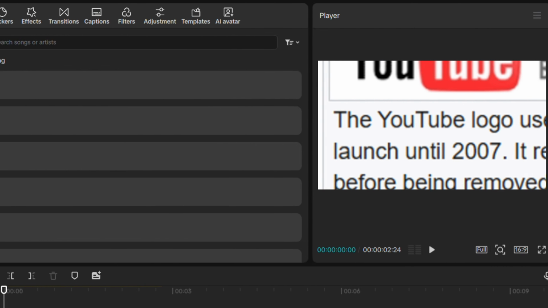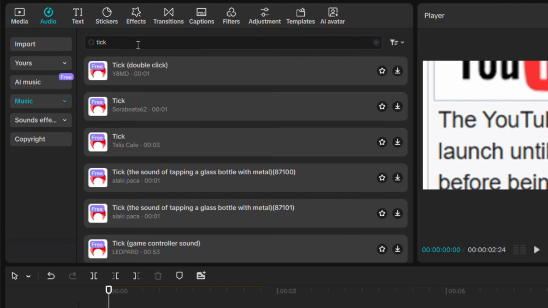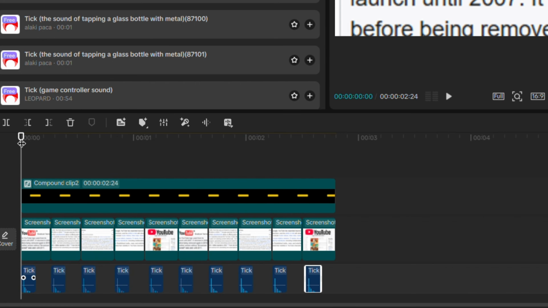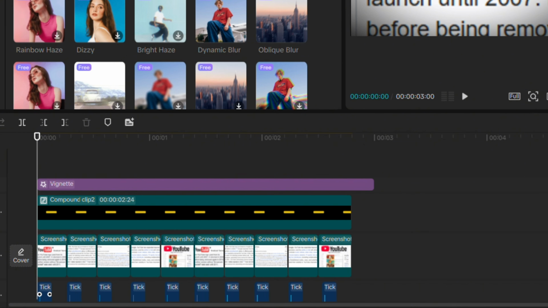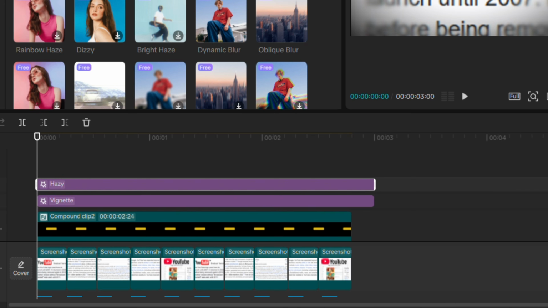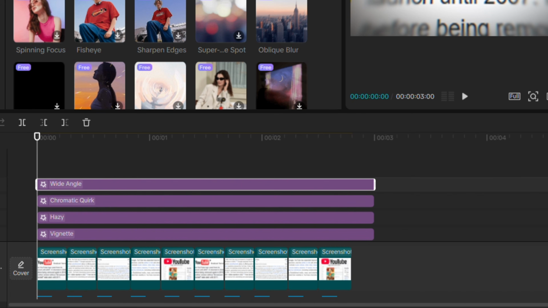Next, let's add sound. Go to the Audio section, open the Sound Effects tab, and search for tick. Add that ticking sound at each split point between the clips to boost the rhythm. To finish it off, let's add a few effects. Add vignette, then hazy to blur the background slightly, and chromatic quirk for a digital vibe. And finally, add wide angle for a cinematic look.